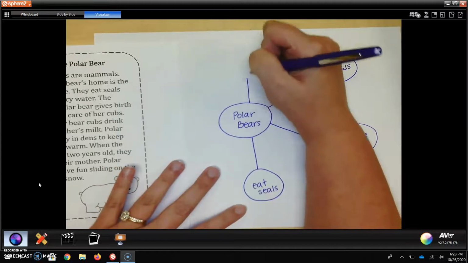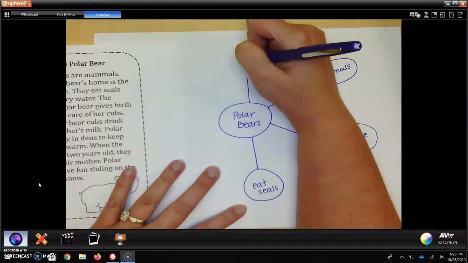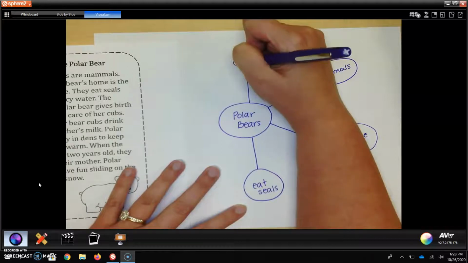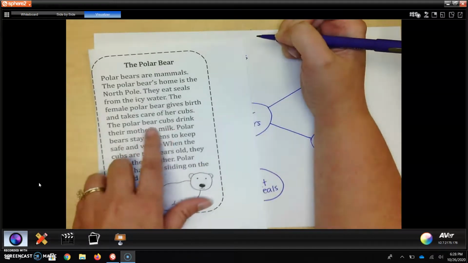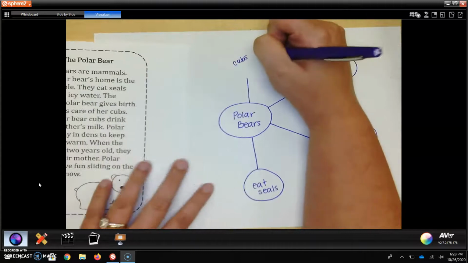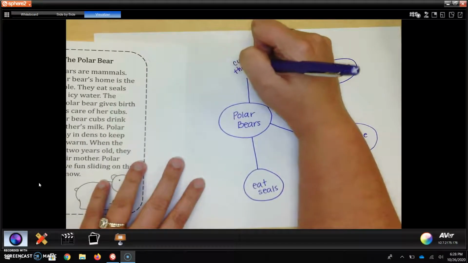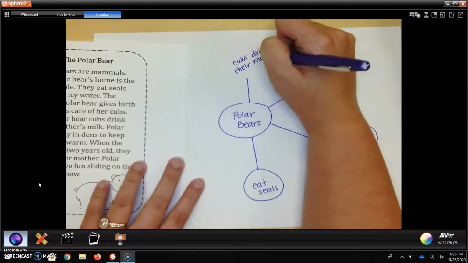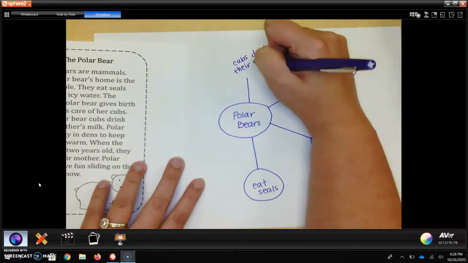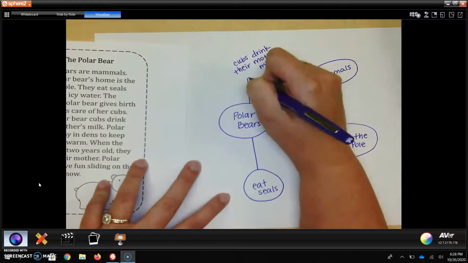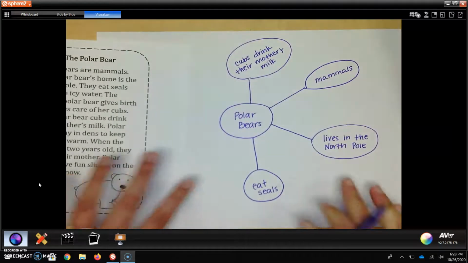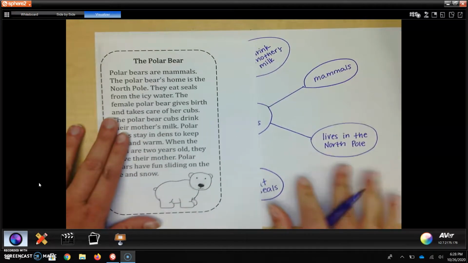So we can draw our line and say the cubs, because that's what babies are called, right here, the polar bear cubs. We can say cubs drink their mother's milk. And I'm going to connect that. Another part of my web. I'm going to keep going.